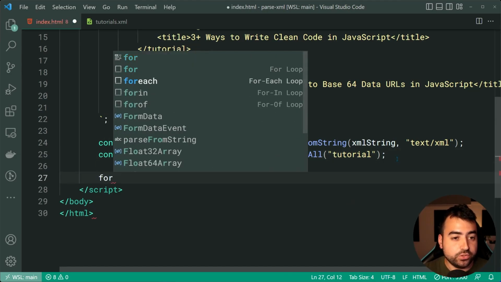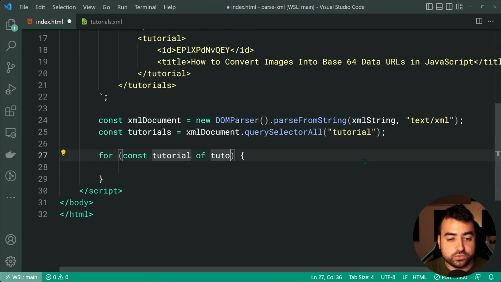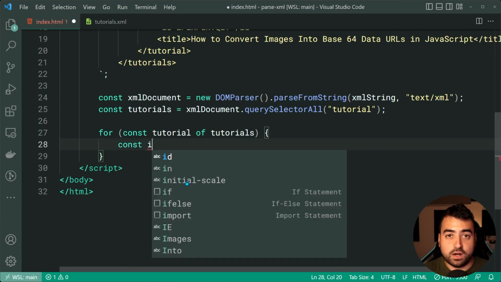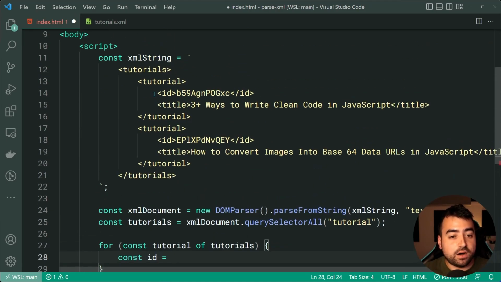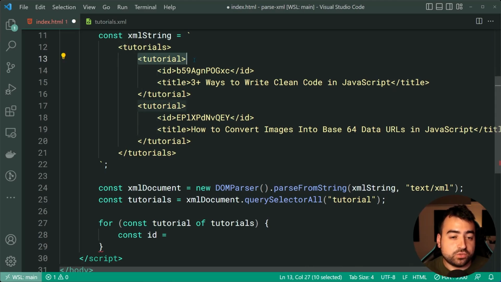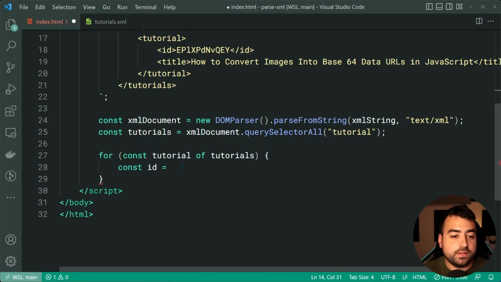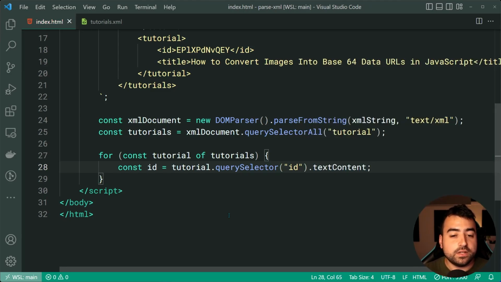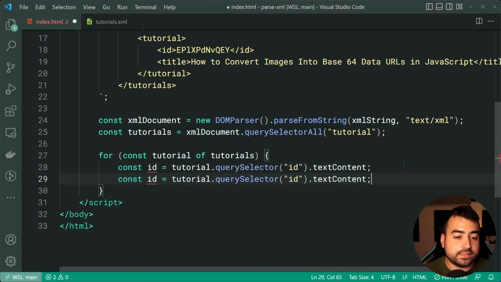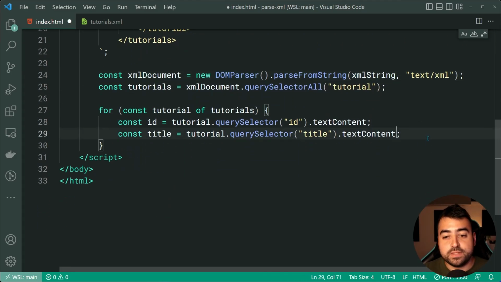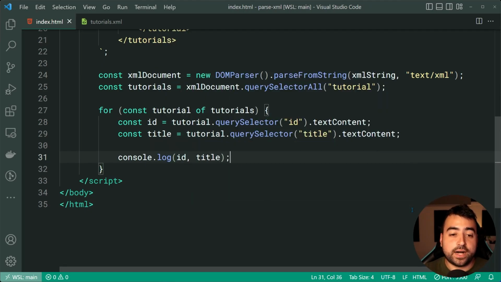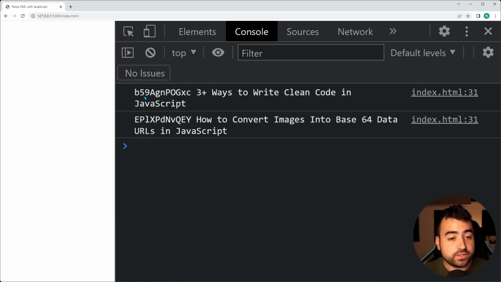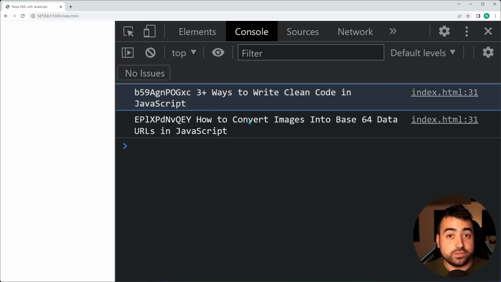Now I can say, as per usual, for const tutorial of tutorials. So for every single tutorial inside our list here, we're going to say const id equal to, now to grab the ID value out of the tutorial, we have to simply start from the tutorial element and querySelector the ID. So we can say tutorial dot querySelector id, then say dot textContent to simply grab onto that text content. The exact same thing should work for the title, just like that. Now I can say console.log id and then title. I'll save this, go back in the browser here, and we can see we have the ID and then the title, just like that, for both of those tutorial elements.